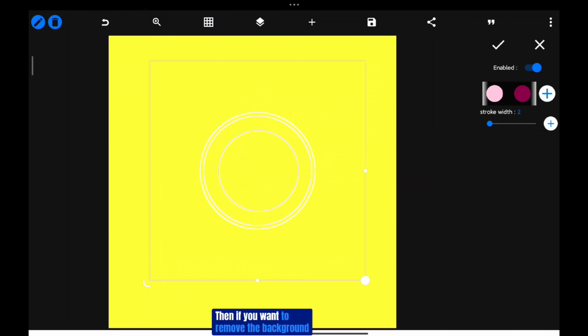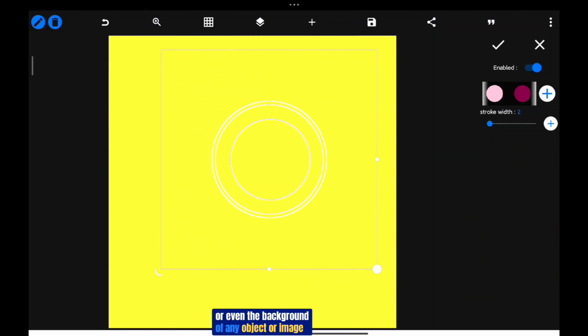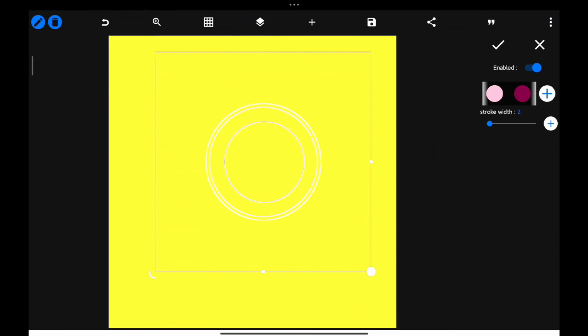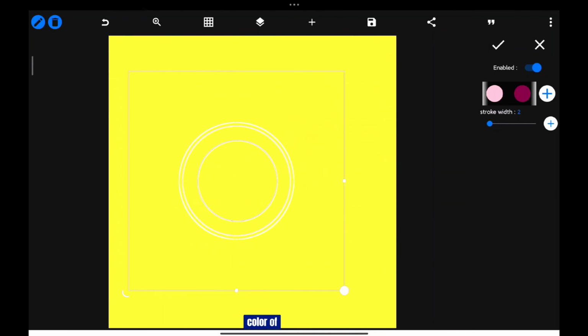Then, if you want to remove the background color or even the background of any object or image that has mixtures of other colors perfectly, then you need to use another tool, not PixelLab. I'm going to do tutorials on PixArt. That's the tool you're going to use. That one has AI features. It can help you to remove the background color of whatever you want to eliminate.